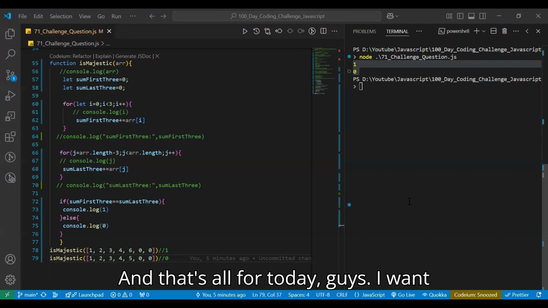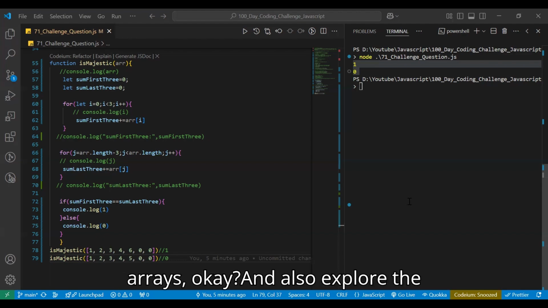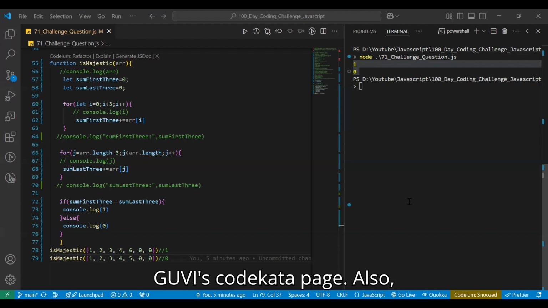And that's all for today, guys. I want you all to try out with different input arrays, and also explore the Movies Code Kata page.